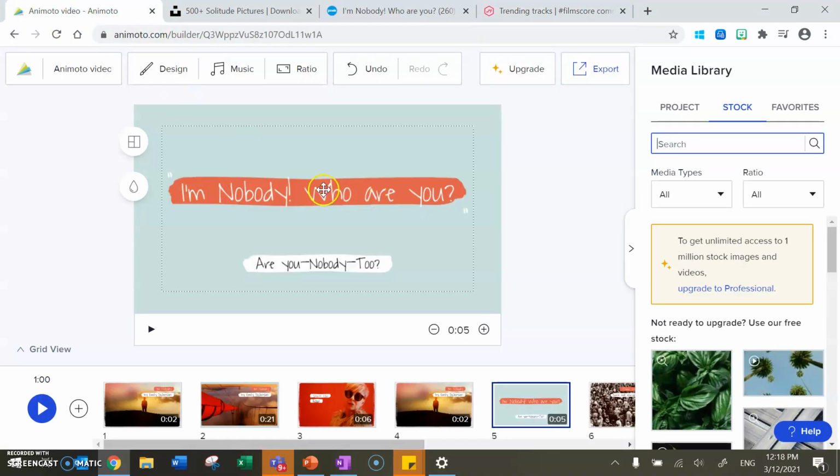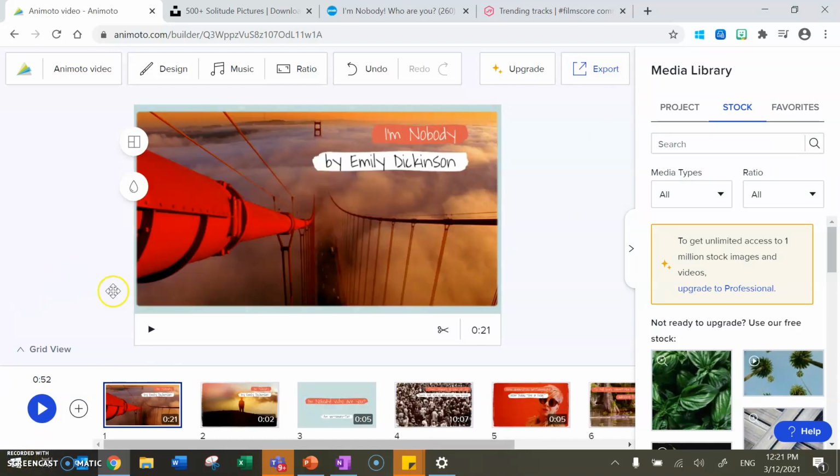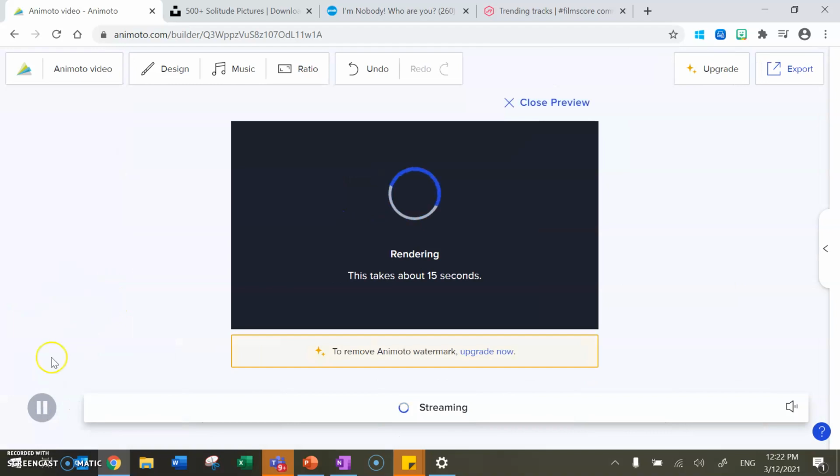Getting back to Animoto, once you are done, you want to be sure to hit the export button. That will give you a link that you can then turn in or have people follow to watch your film. Once I'm ready to check it, I can press this play button and it's going to give me a preview so I can see how it looks.